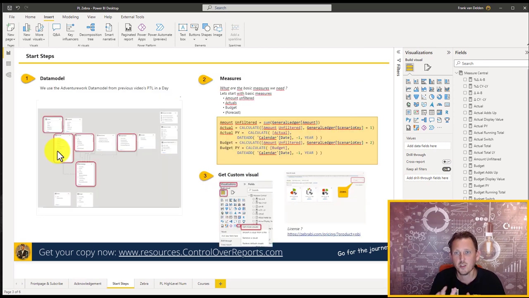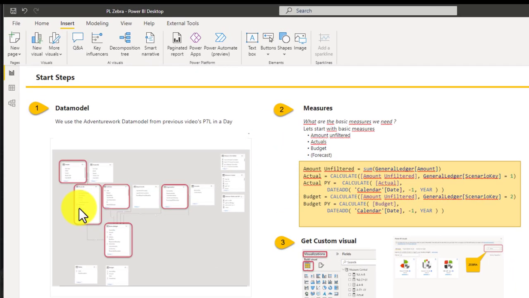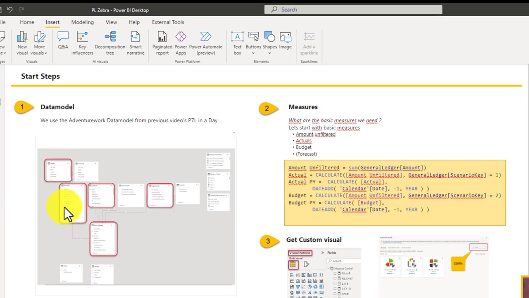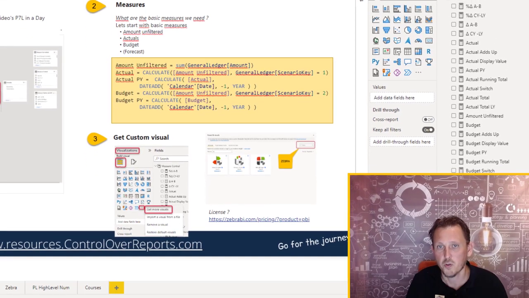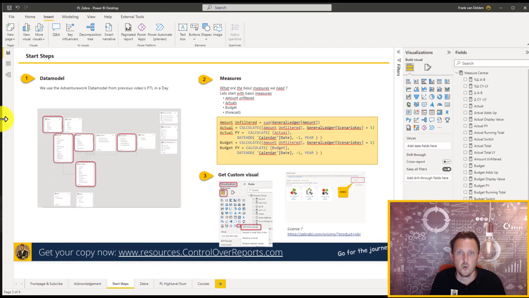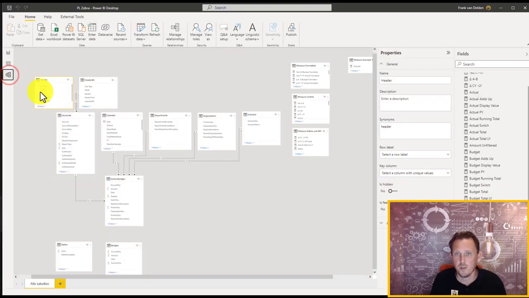So this is our starting situation. We have a data model built in our previous video from the P&L in a Day series. And we also have some measures. And I think we only need some basic measures, and then we get the visual. But first, let's take a look at the data model we already built.